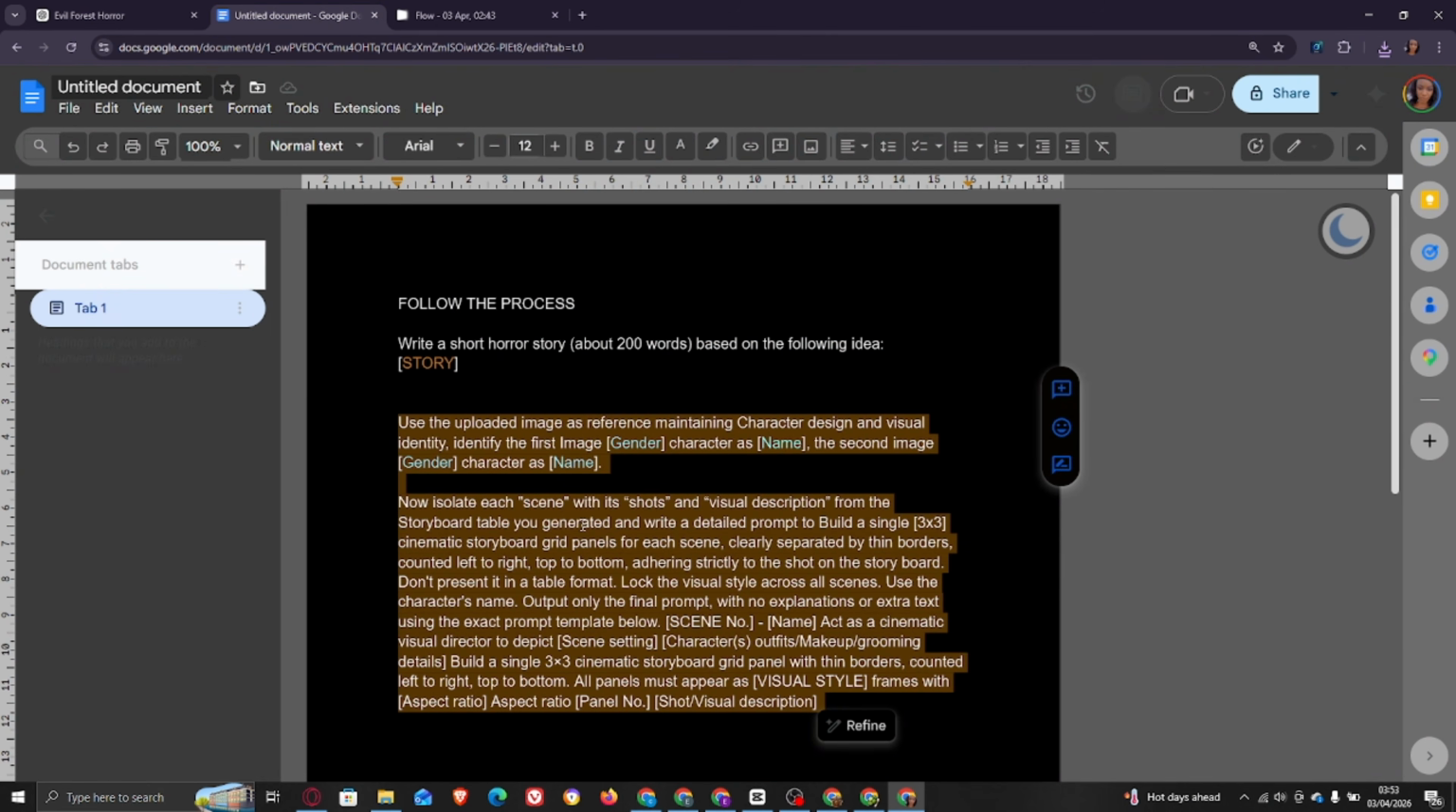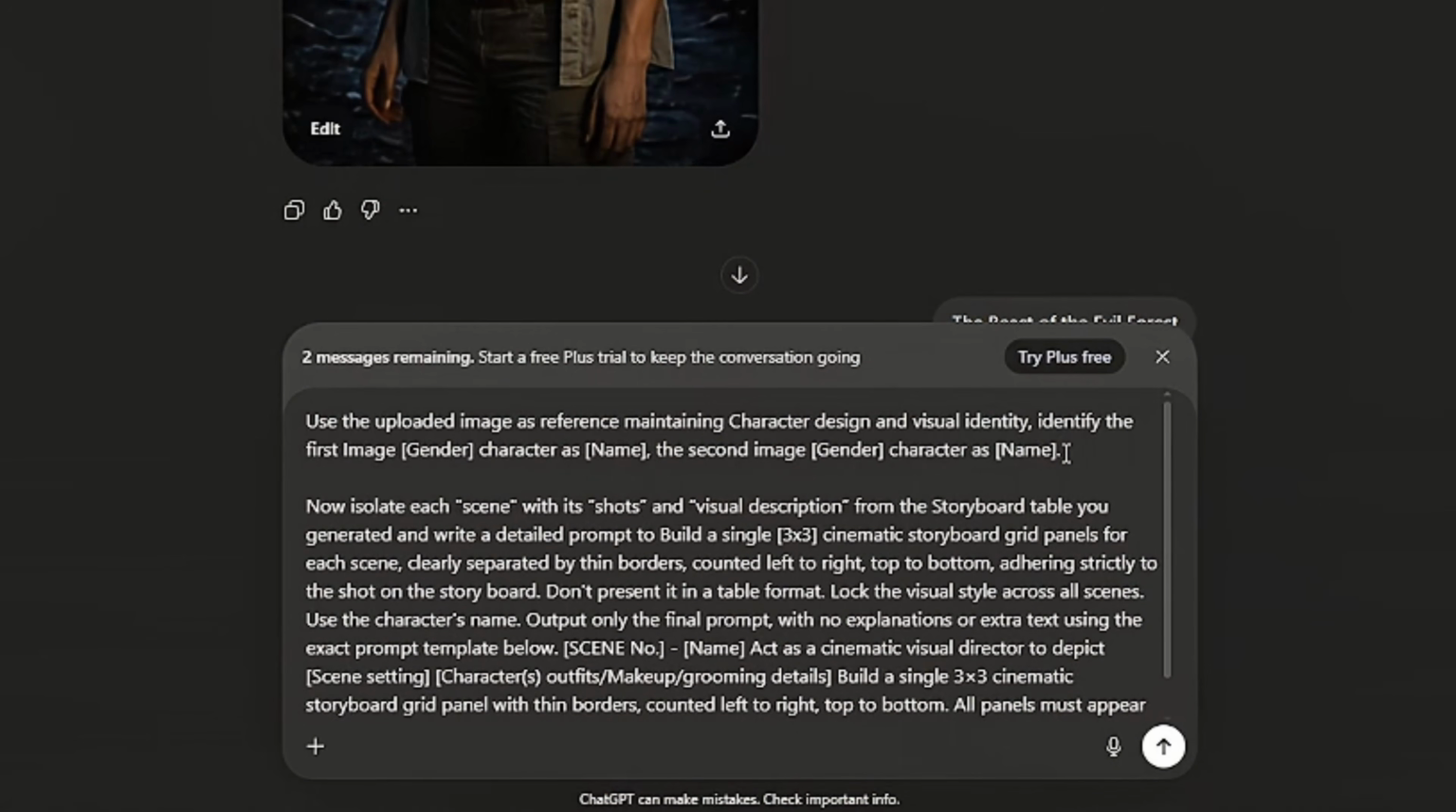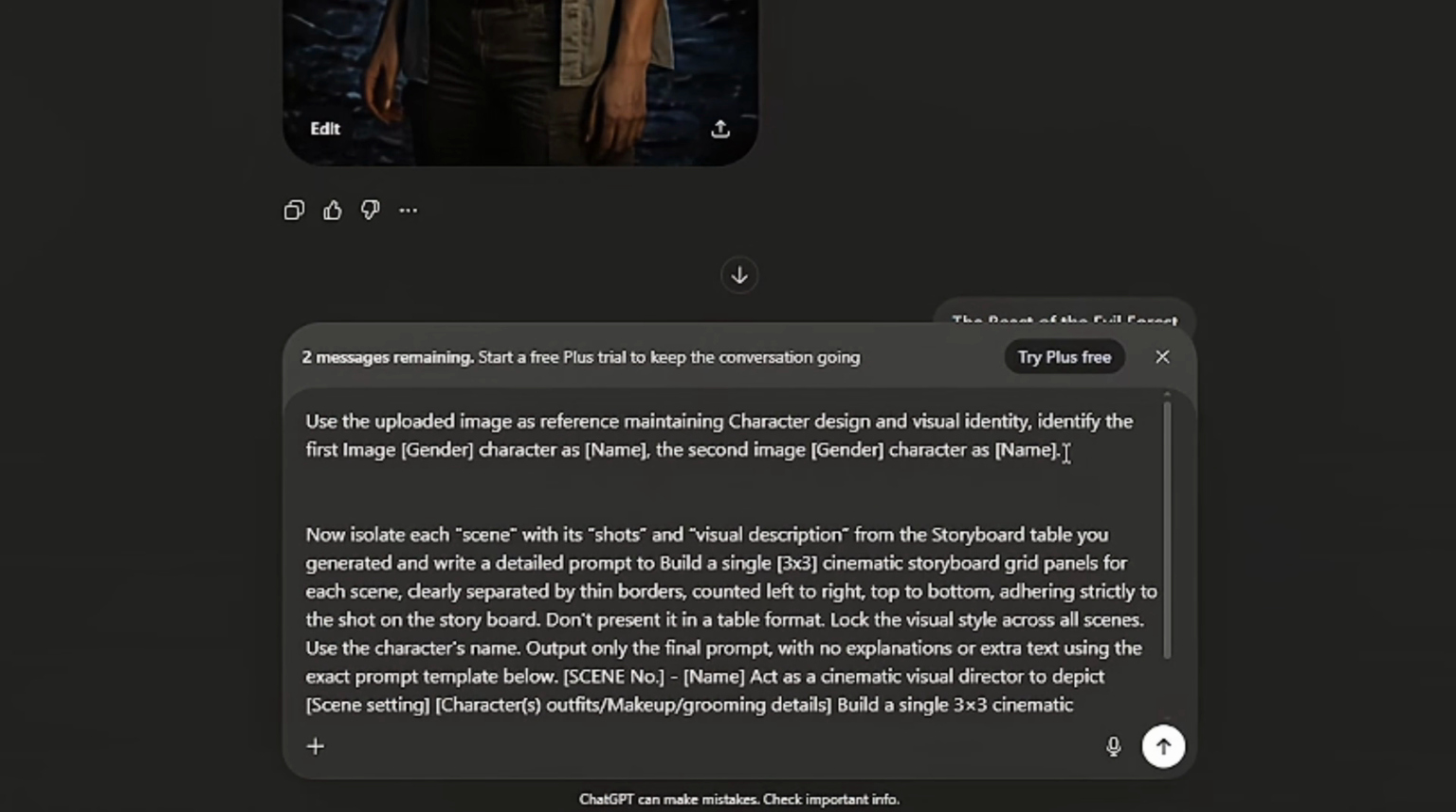Now that we have our character images, it's time to generate the storyboard. To do this, I'll go back to my Google Doc. Here, we need to make a few adjustments. First, separate the paragraphs properly by using Shift and Enter. In the first section, you'll see instructions like use the uploaded image as reference while maintaining character design and identity. This part is very important.